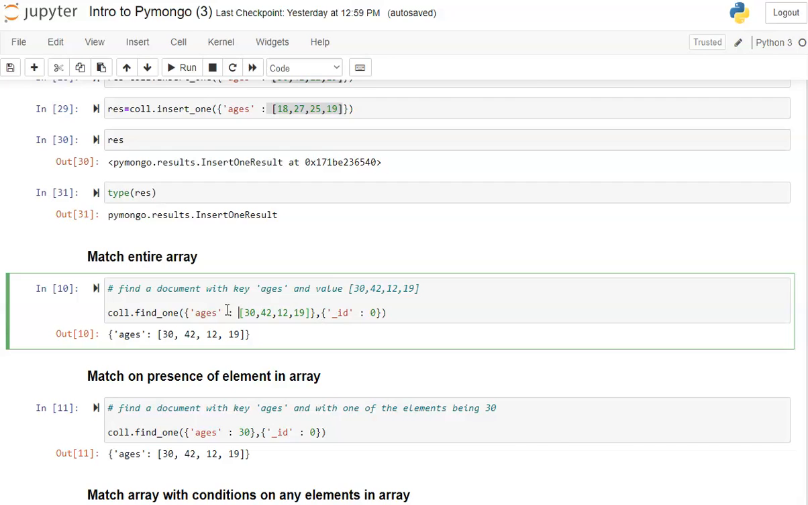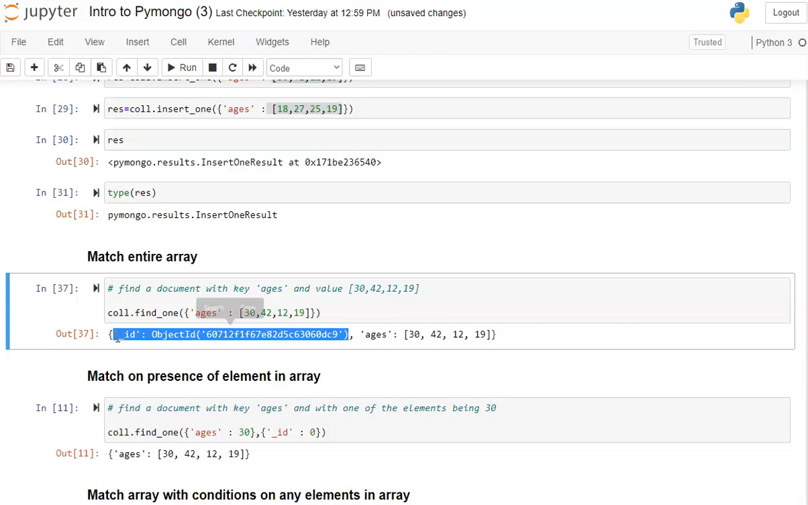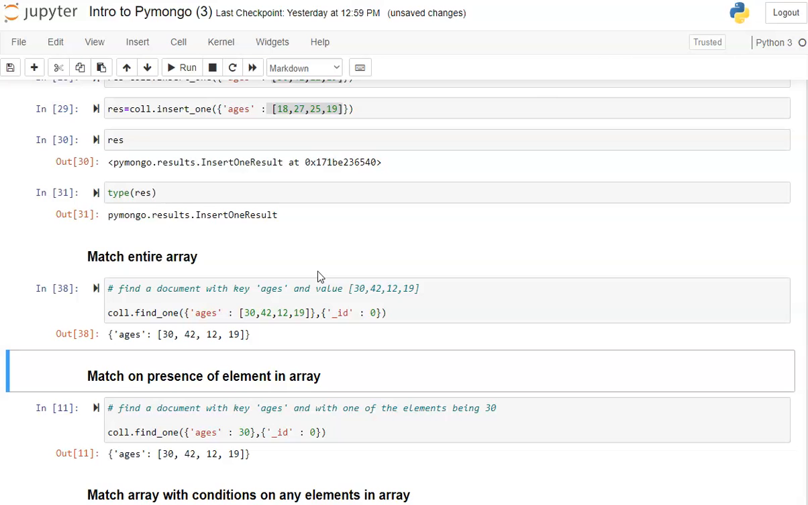That is going to return the document with key ages and the corresponding list as value. The _id: 0 means that we don't want to print the ID, because the ID is usually a long number or list of characters. If you just delete that, you can see that it's going to give you the ID also, which is just going to clutter the result. We don't really want that right now, so let's not print the ID.